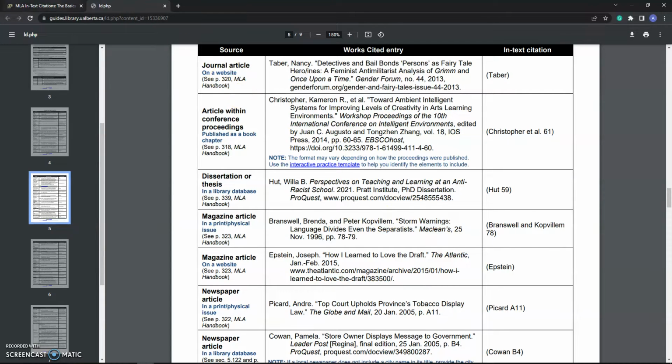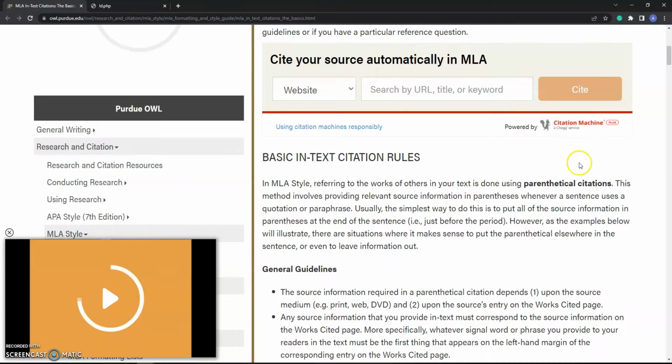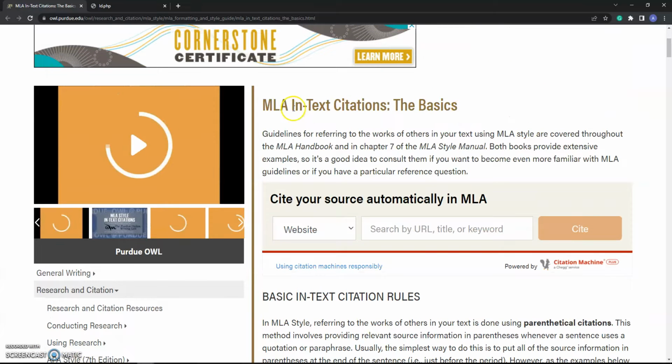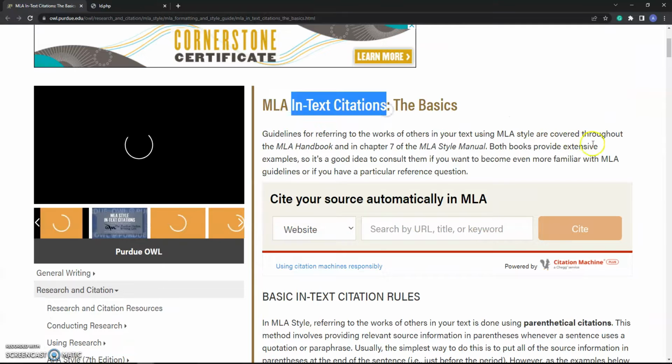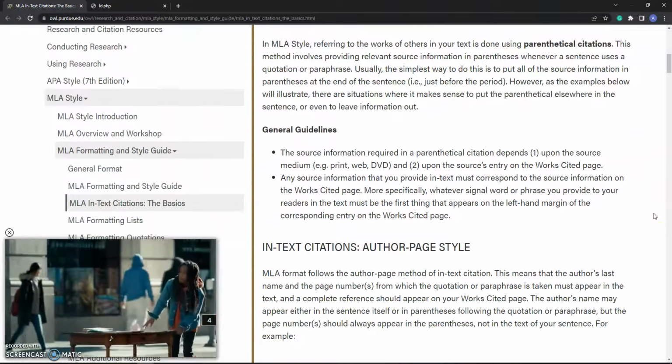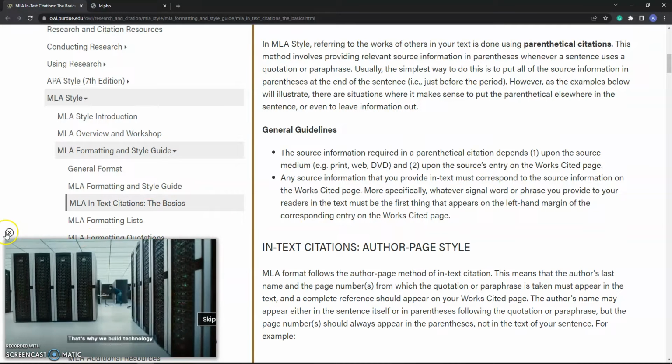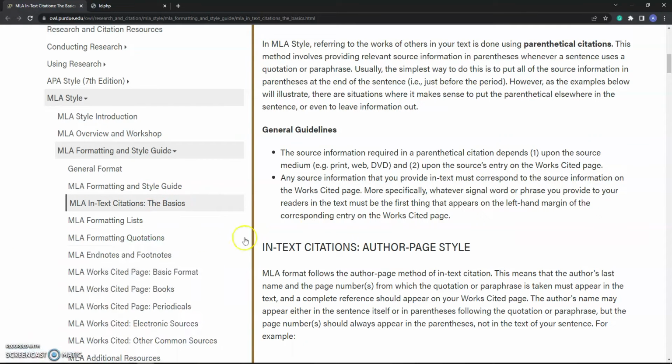Another thing that I recommend is the Purdue OWL website, and I'm on this page specifically, the in-text citations basics, because it can be tricky to figure out how to include those citations in your sentences. Also, just keep an eye out for ads here, you'll have to keep closing out of those.